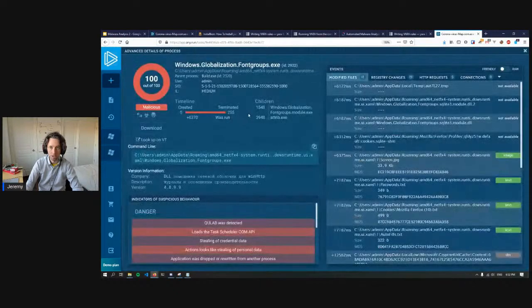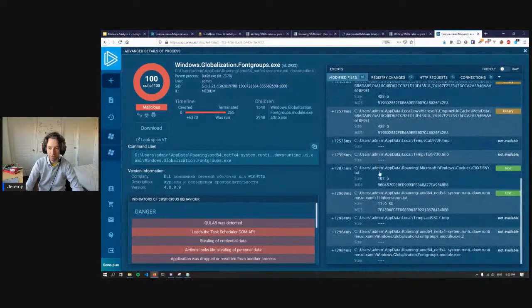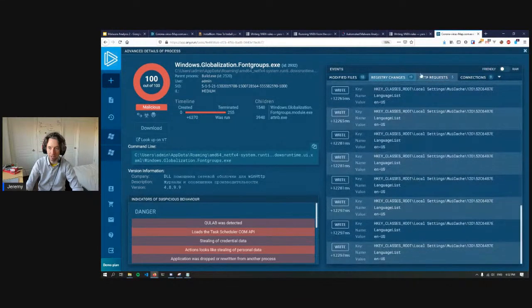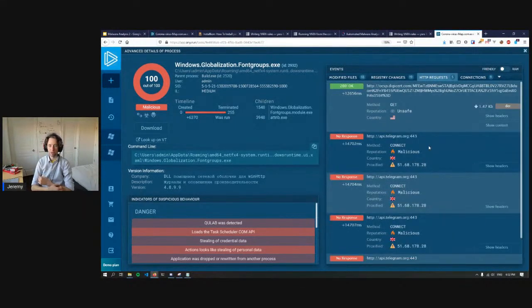Our QLabs part over here, it's modifying a lot of files. There's 18 different files that are getting modified. 19 registry changes again that are happening. It's doing 5 HTTP requests. So again, there's that api.telegram.org website that we saw before. Any.Run is saying that it's identified it as malicious, so it's telling us based on its database that this is a malicious website. We would want to take that and put it on a list of maybe blacklisted websites and IP addresses.